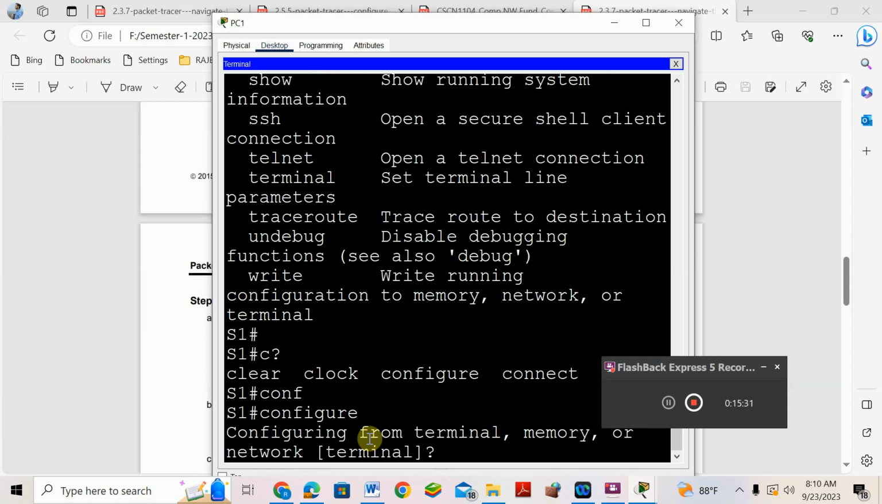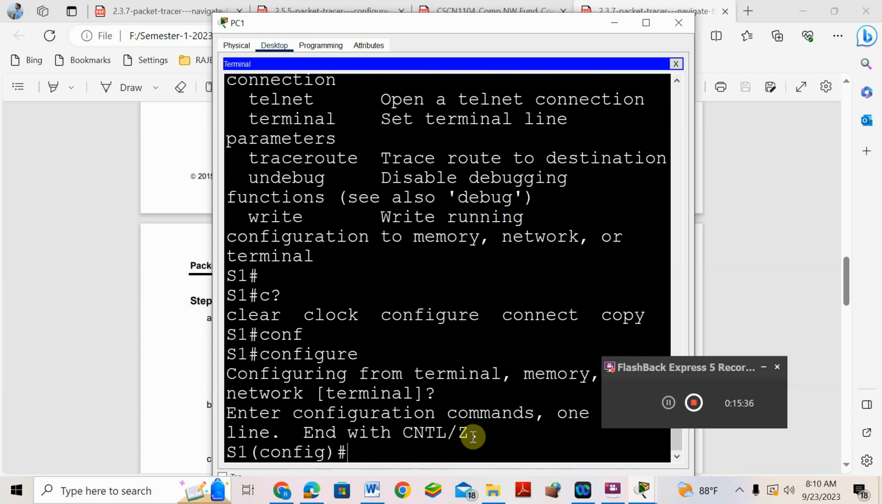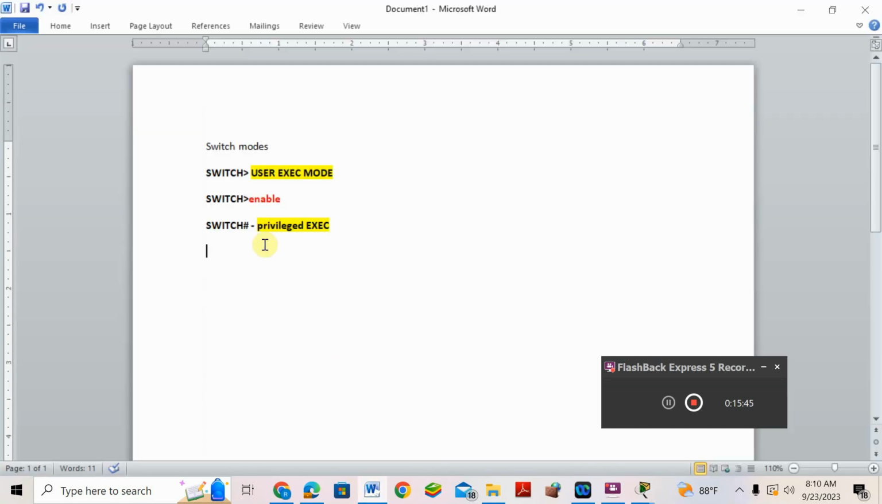Now whenever the cursor comes, you just have to press the enter key. So now what is the mode here? Config mode, global configuration mode. Now I want to copy this into the Word file again, just to show you. So now I am in global configuration mode. How did I reach here? I typed, in the hash mode, conf, say conf, or just configure.